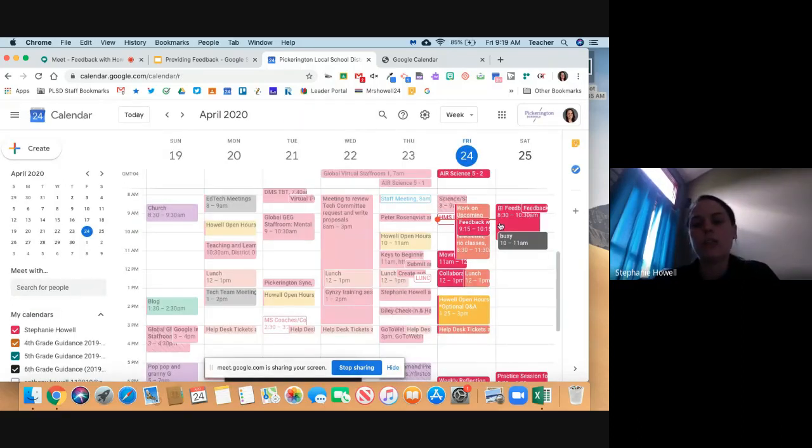Again, you could also do a Google Doc and have the time slots in one column, and the kids just type their names in, and then they could join that link. That could be another option if you didn't want to try the calendar slots.